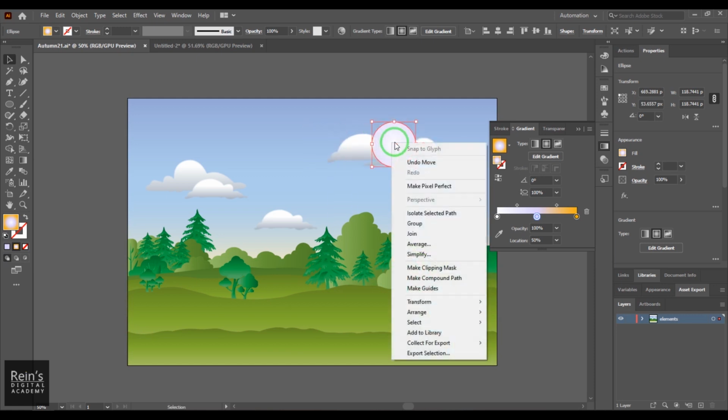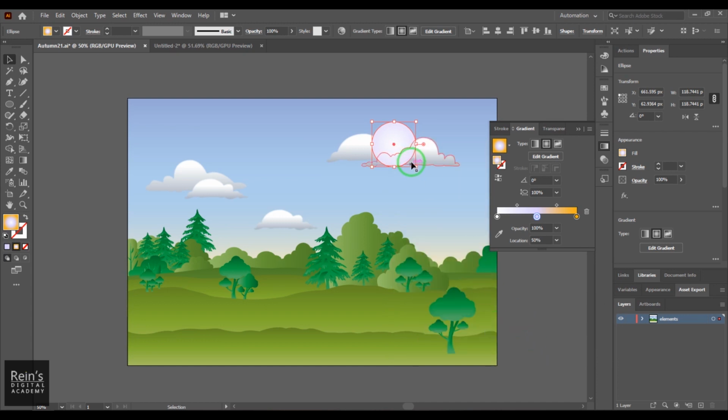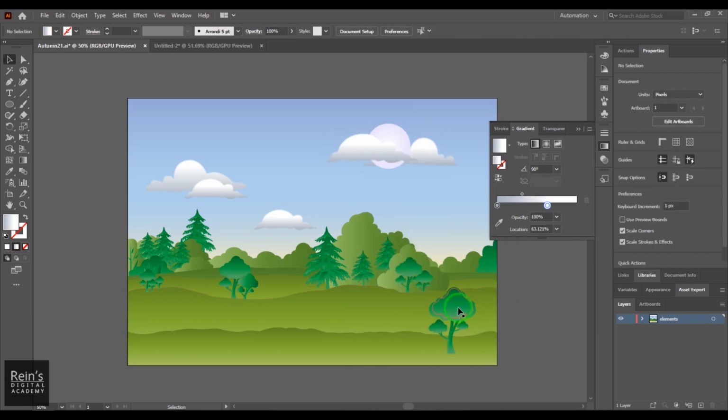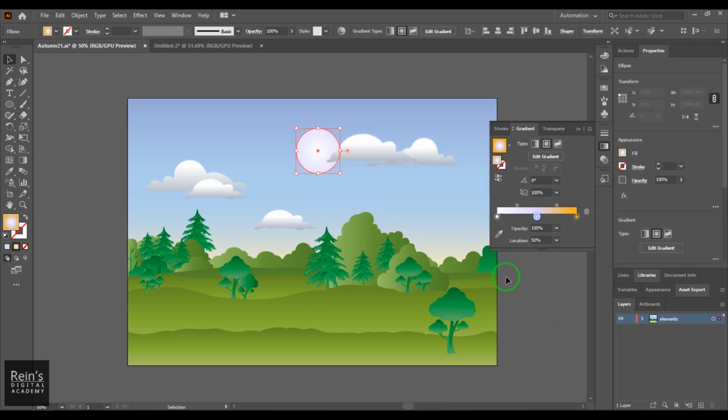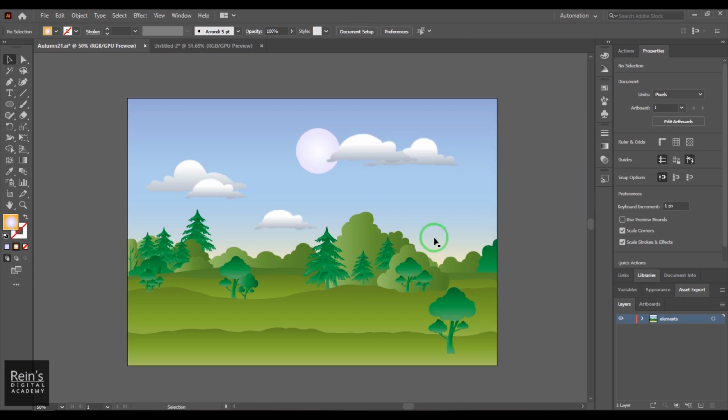Going back, Arrange, Send Back. Arrange, Bring to Front. Okay, now it's working. I can just put it there in the frame so that you can see something beautiful there. So gradients, just explore and have fun.